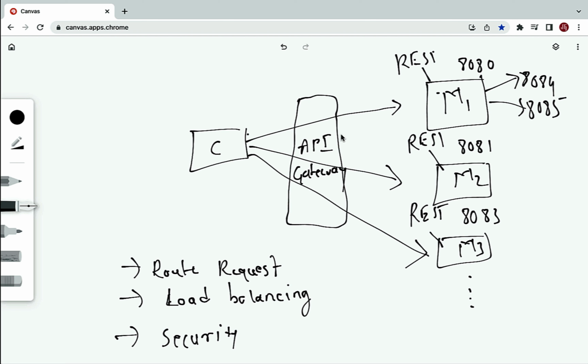Next, security. Consider we are not using API gateway, then what will happen? Each and every microservice has to implement its own security, and the client has to authenticate with each and every microservice, isn't it? So this is basically a tedious process. The client has to authenticate with each and every microservice it wants to communicate with. So API gateway basically addresses this problem.